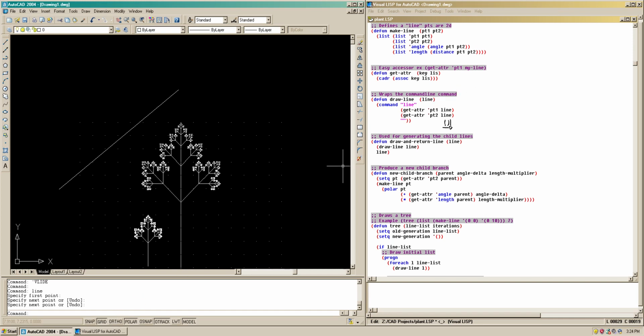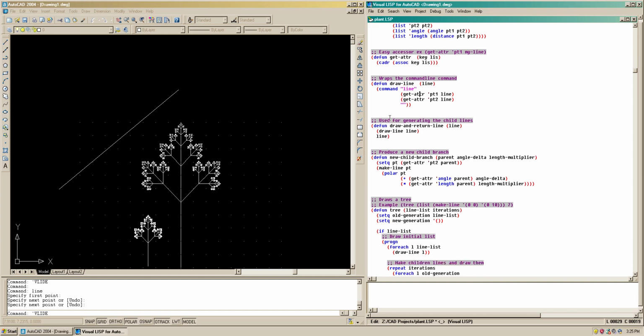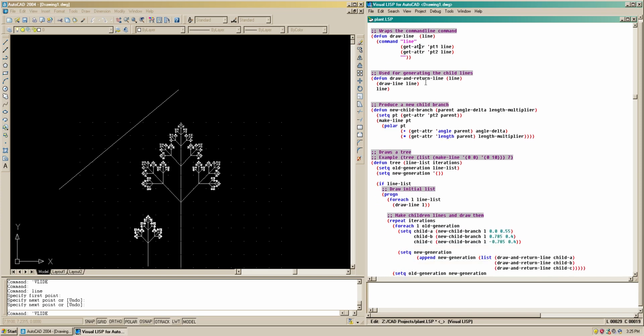Okay. Then after that, draw and return line. Generally, I don't like to mix rendering and logic stuff, but I just wanted to create a pipeline where I'm drawing lines and passing them back through. So that's why that function exists. It's a little accessory function.